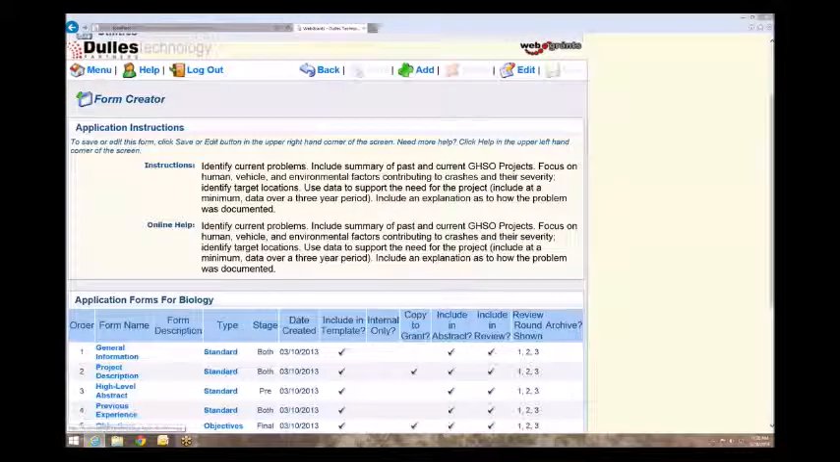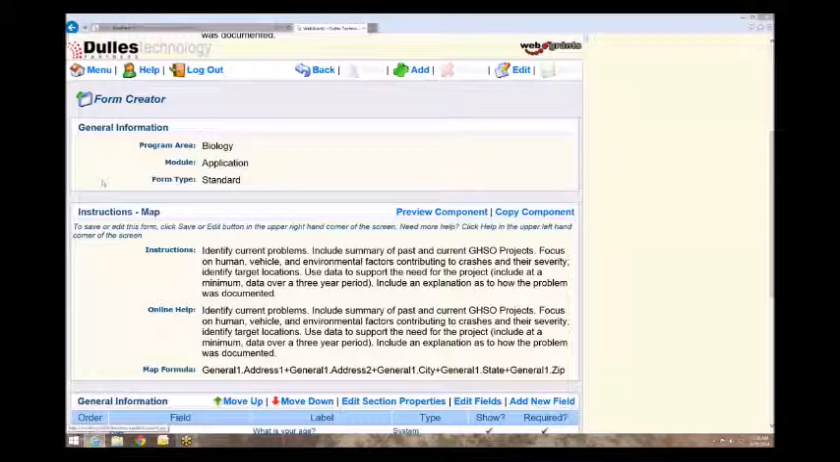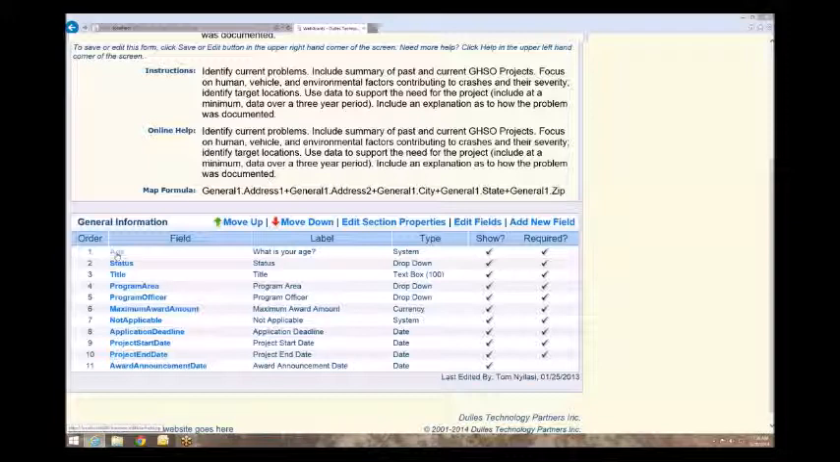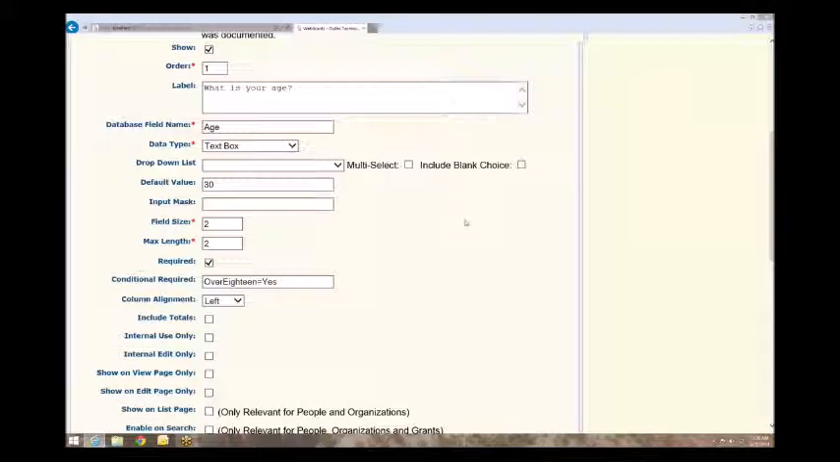So if we choose the application forms, here are the various application forms for that program. We see the order, the form name, the description, the type, the stage, the date created, whether or not you want to include the form in the template, whether you want to make the form internal only, whether you want to copy the data from the application to the grant, show it during the conflict of interest process, showing during the review process, and in a particular round. We can click on the form, and here we can see a list of the fields. We can click on a field, and this is the form where you can create or modify fields.